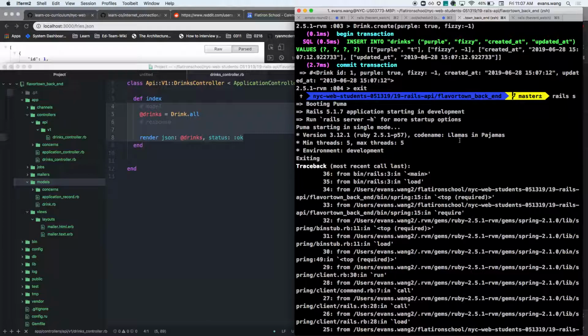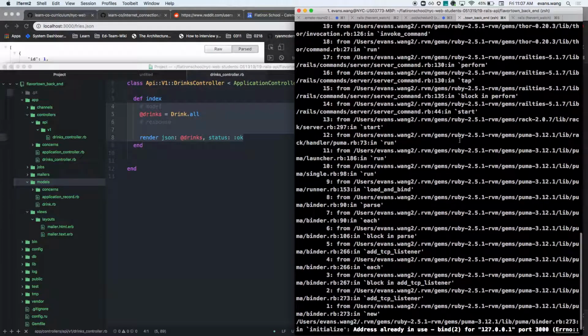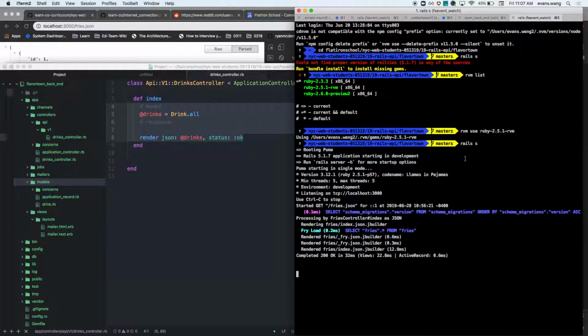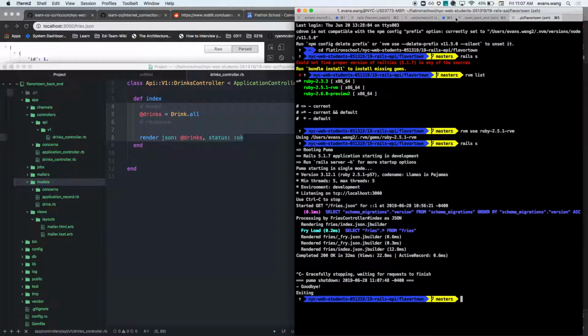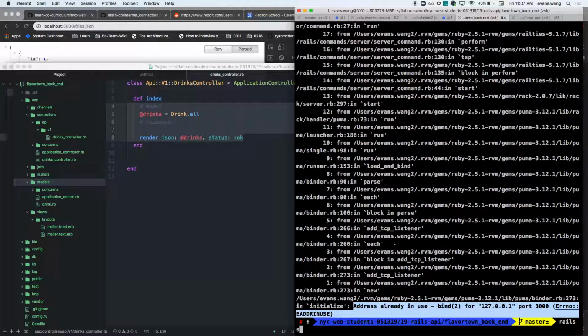Have you seen this? What seems to be the issue? Did I not bundle? Oh, I see. The address is already in use, so my other Rails server is running, which was this one. Let's get out of here. Cool. Look at this mastery of error messages. Cool.